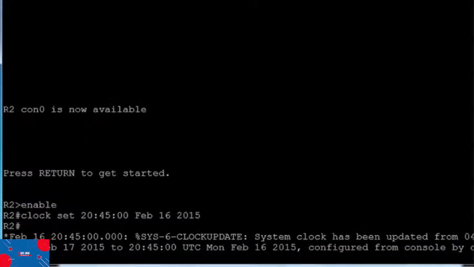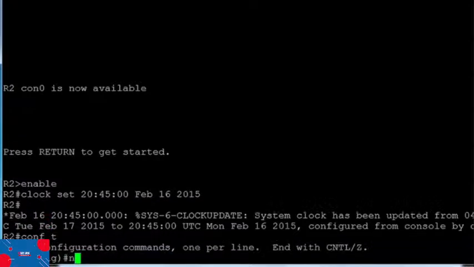I can also set this router R2 up as our NTP or Network Time Protocol master. Then the other routers can set their clocks to R2's master time. So what I'll do is I'll say conf t, NTP master 3.